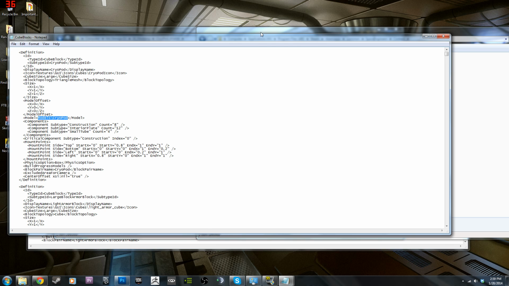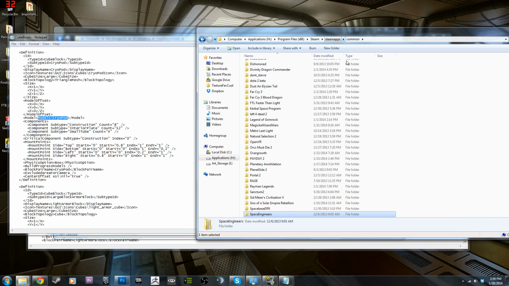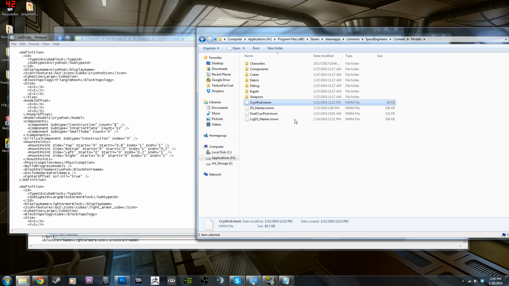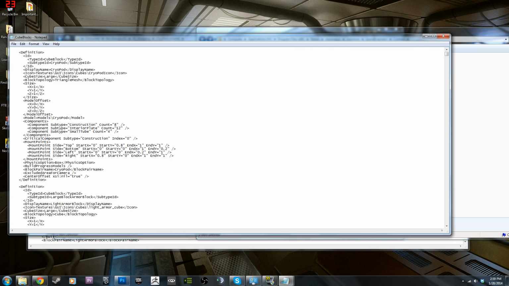Again, this is pretty much just from the content page. From content, it's just saying, okay, content where? Content, models, and then basically just cryopod was right in there. So it's just your MWM file. So there you go. Components, that's for building it and stuff. That's not fully there yet.